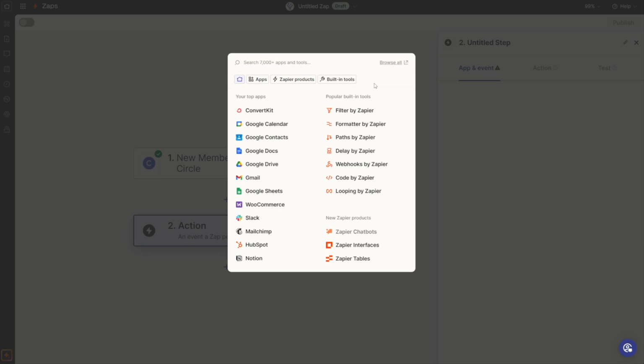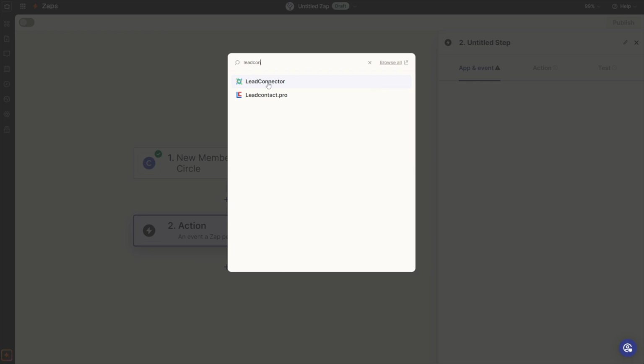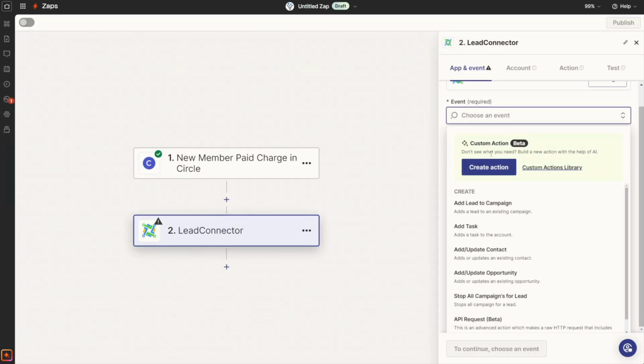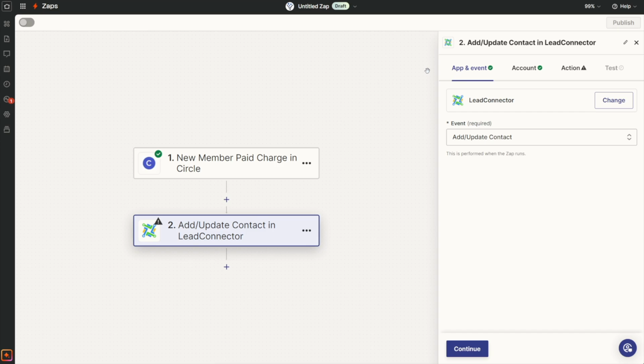Now we have a choice. We can send a webhook from Zapier, or we can utilize the Lead Connector app, which is basically the white labeled version of HighLevel. And we need to choose an event. Basically, what we're trying to do is send that information over to HighLevel, not only as just a contact, but we also want to trigger things like workflows. So let's go ahead and add or update a contact.